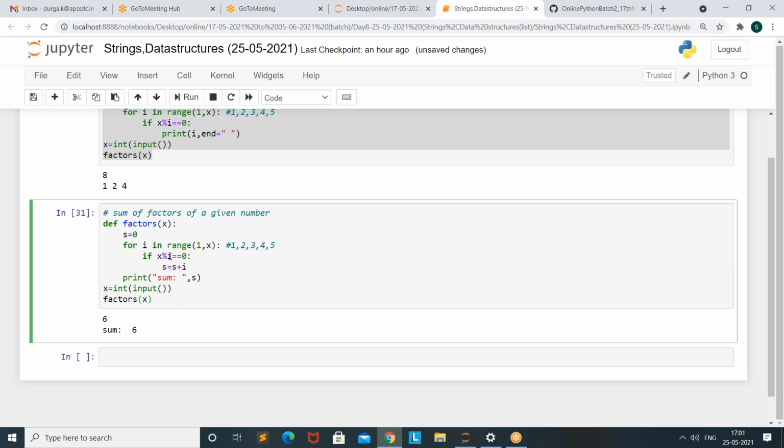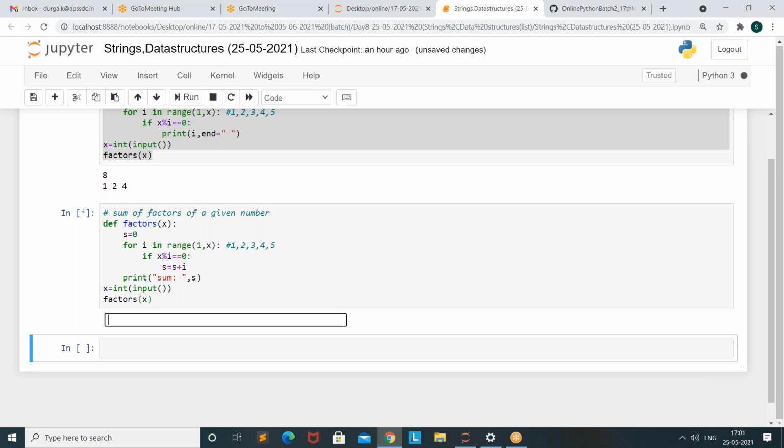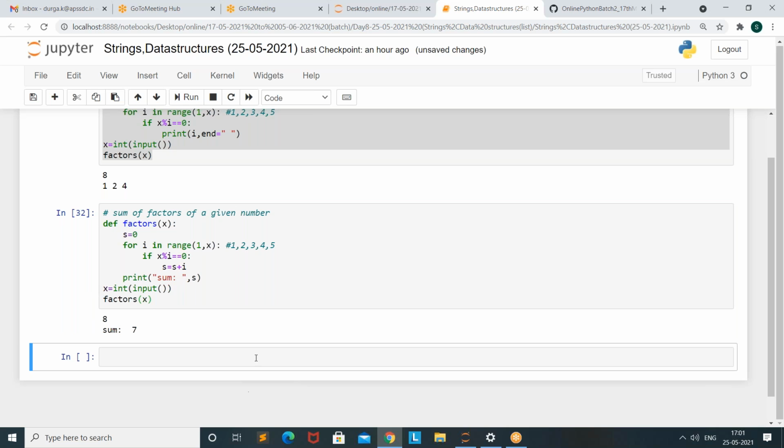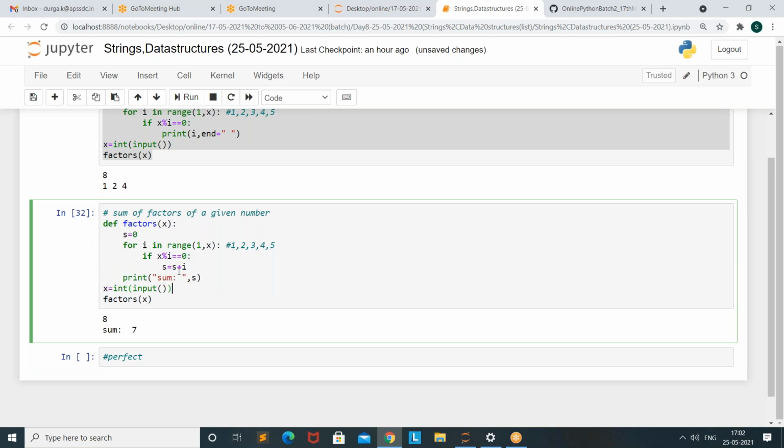So what is meant by a perfect number? If the factor sum is equal to the given number, then it is a perfect number. Yes, sum of factors equal to given number.